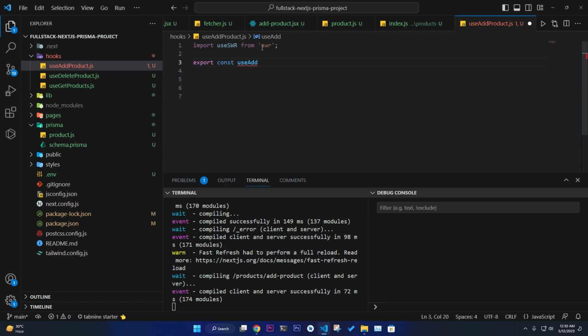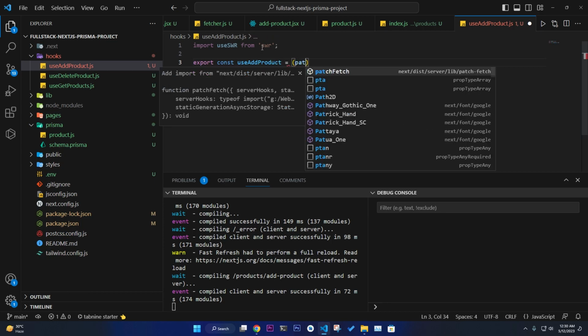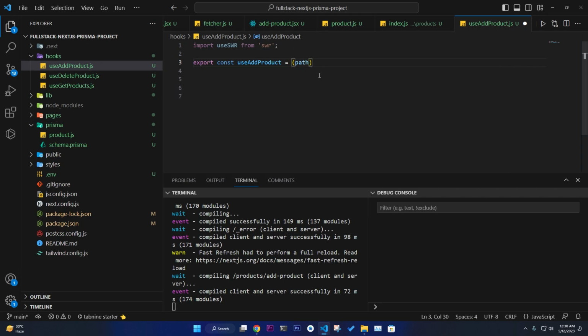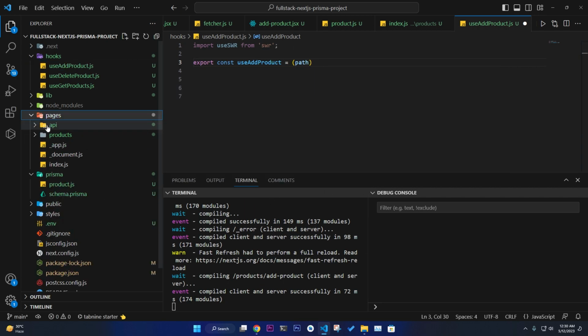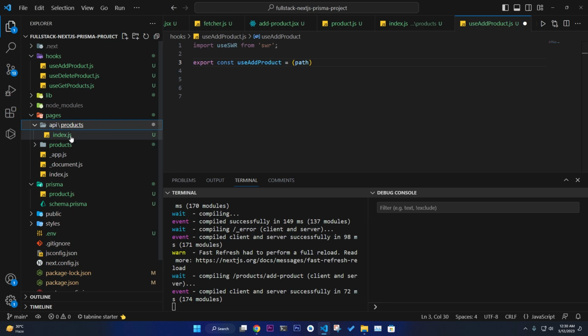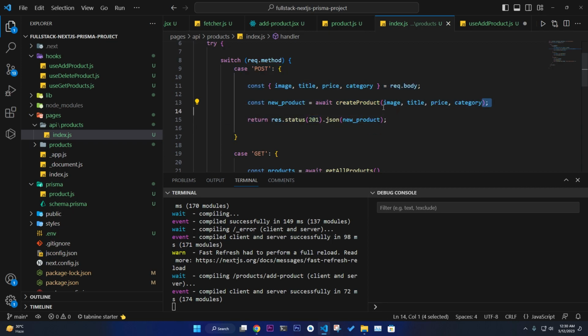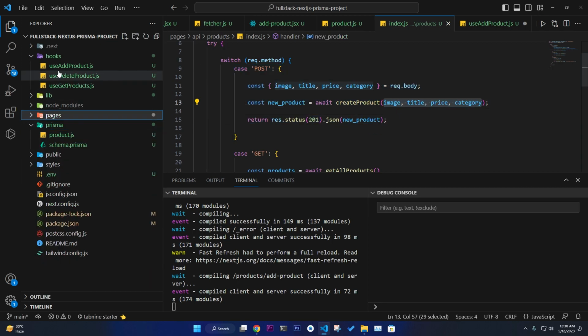Okay, it should be use add product, and it will take a path or a URL, like it will go to the backend URL of API/products. So if I go to pages API, as you can see, our API is API/products. Okay, then we will reach this post method, and we're going to pass this information from our client.